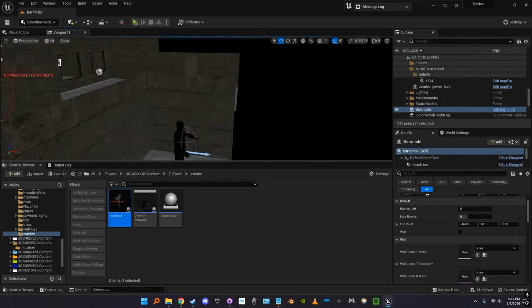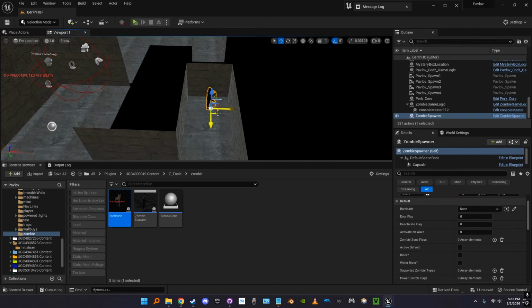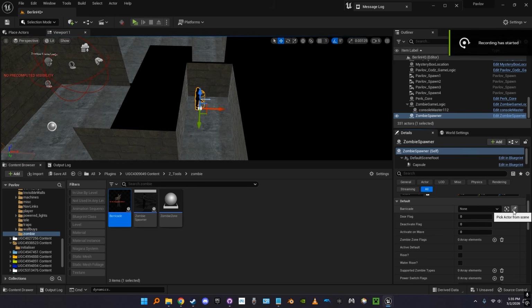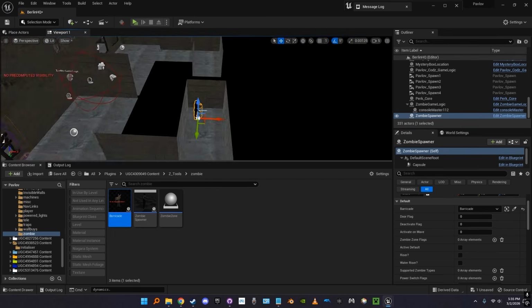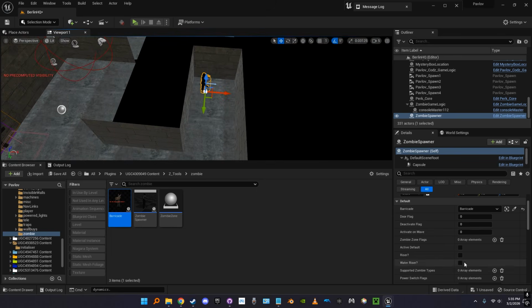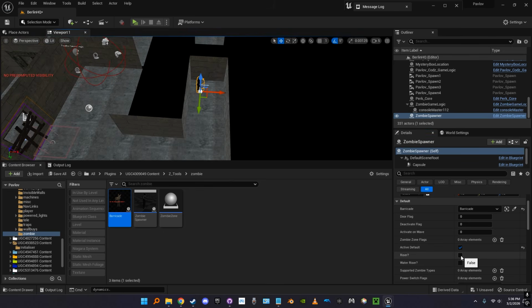And now here, with the zombie spawner and barricade, I'm gonna select an actor. Okay, so pick actor from scene. Then you go over and click your barricade. And then this is the spawn room. So for all the ones in the spawn room, you are gonna wanna hit active default. And if you want it to be a dirt riser, you hit riser. You want it to be a water riser, you hit water riser.